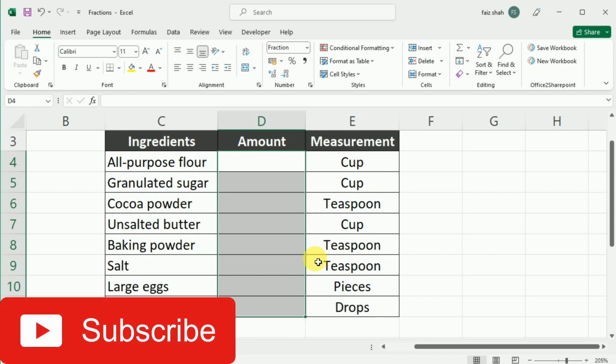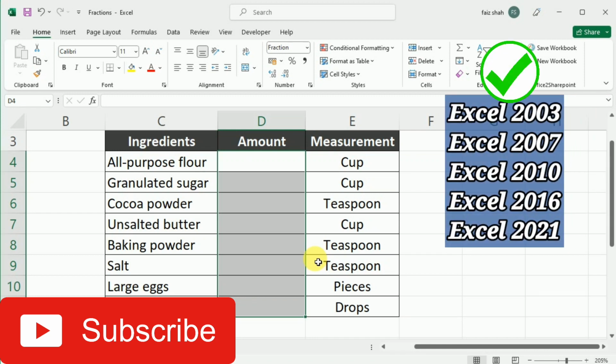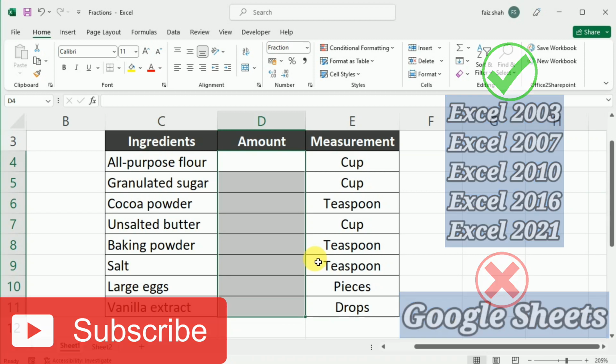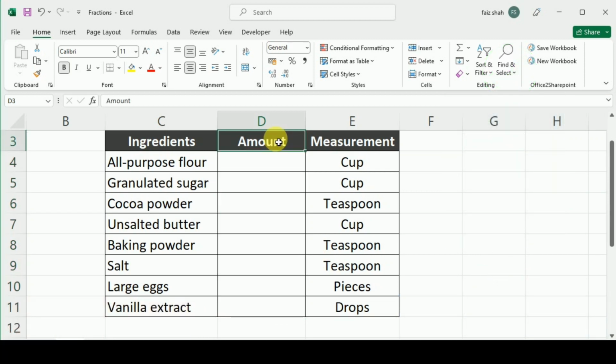Note that we are using Excel 2021 in this example, but this will work the same way in Excel 2003, 7, 10 and 16. Please also note that this feature is not available in Google Sheets. Now that we have applied the number formatting, we are ready to enter fractions in column B.